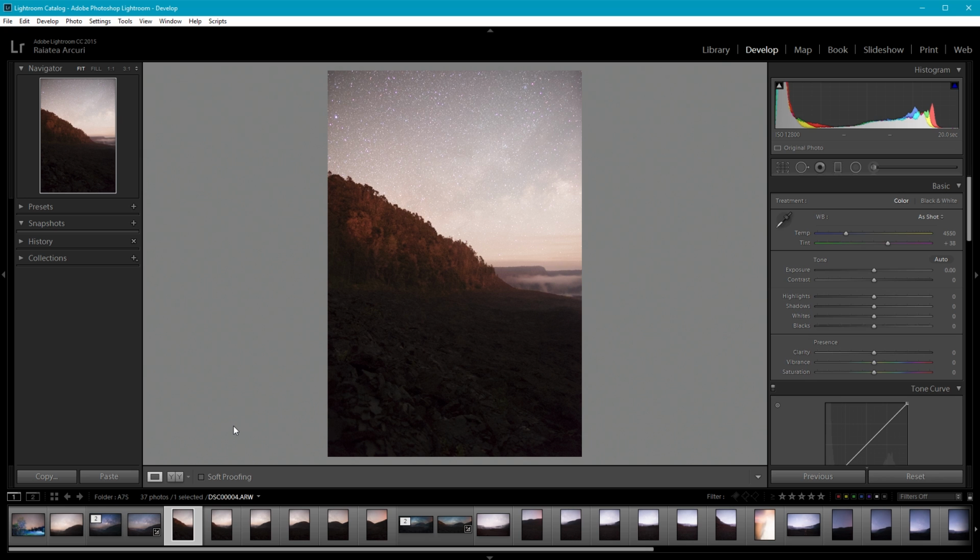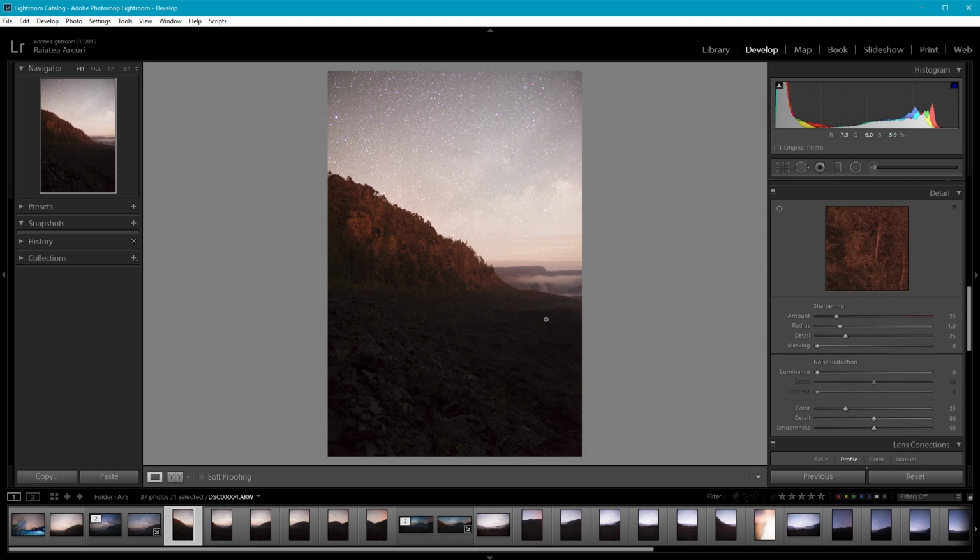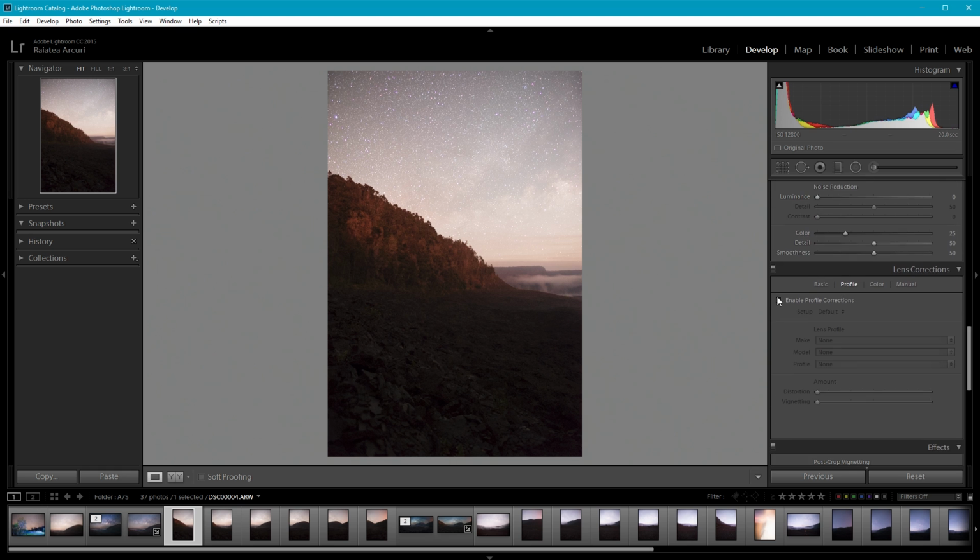To create a panorama, I'm going to use Lightroom's built-in panorama feature, and all I have to do beforehand is remove the vignette and the distortion. And I can do the editing after because Lightroom will create a DNG file that's basically equivalent to RAW.